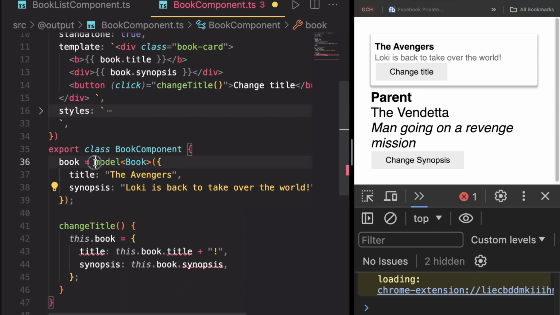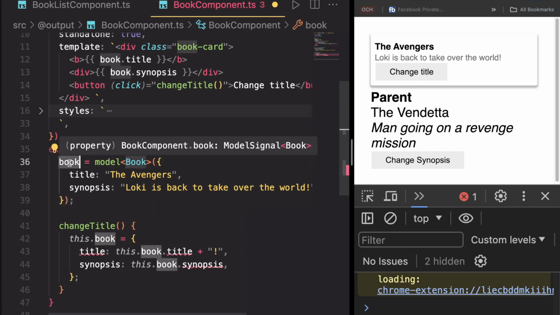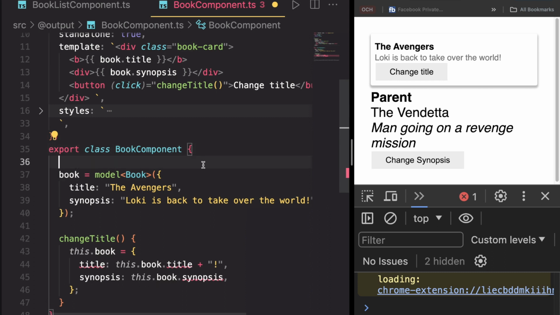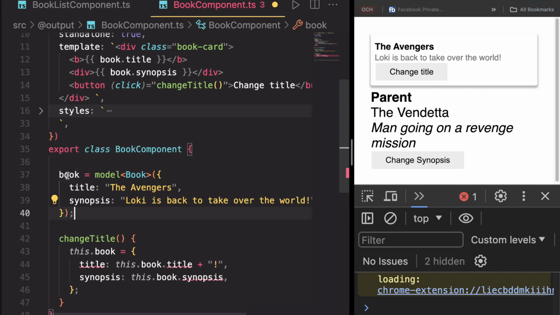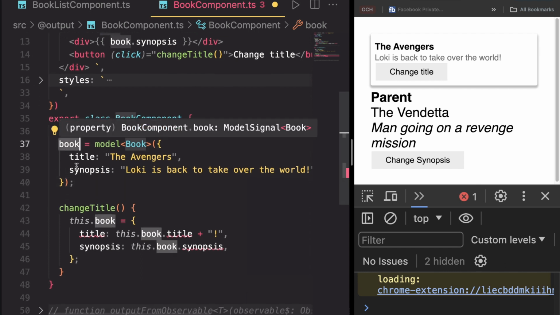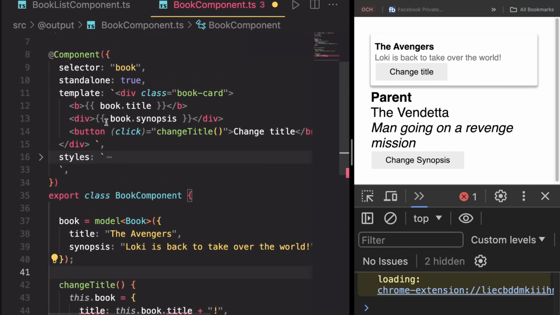Now when we call this model like this and assign it to this class field, it turns this book into a signal value. To get the value of this signal we need to call it as a function, because signals are getter functions. You can see the return value is a model signal, and this model signal is a subclass of the signal, so it's a writable signal. Since this is a writable signal, we can set a value on it and update it, and it will reflect in our template.